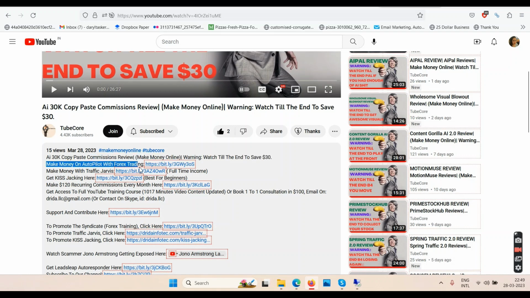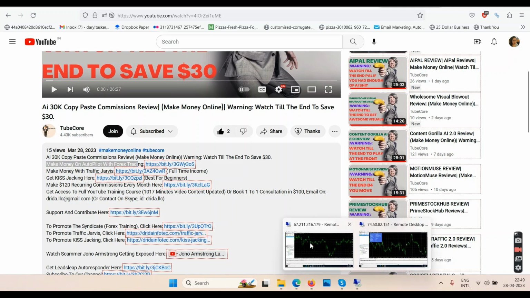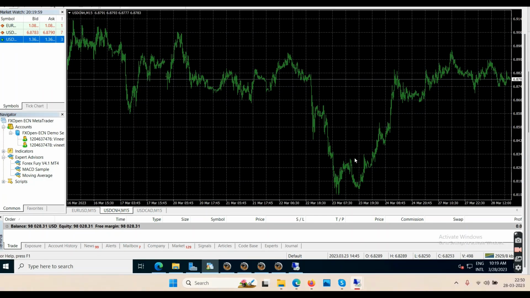Number one method, which is make money on autopilot with forex trading. It's a hassle-free method because in this method, you do not have to do anything. And I'll explain now. So this forex trading is like currency trading. You buy currency at a low price. Here you see the graph. Buy low, sell high, buy low, sell high, and you keep doing that, okay?